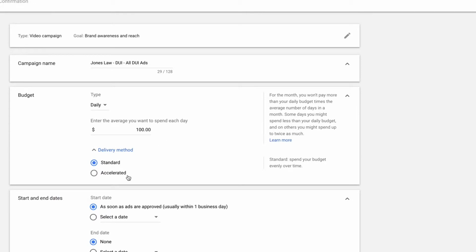Down here, you have a delivery method where you can do standard or accelerated. Standard just means they're going to try and take your money, your $100 a day, and they're going to try and distribute it equally throughout the day. You can also do accelerated, and this is where they're going to try and spend all that money as fast as possible so that you get very quick results. It's up to you, again, how you want to do that. I personally leave it at standard.